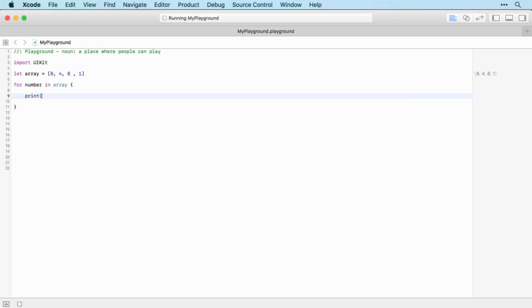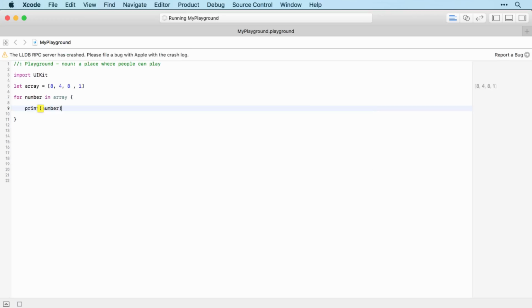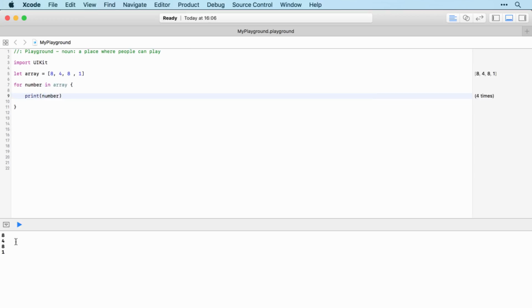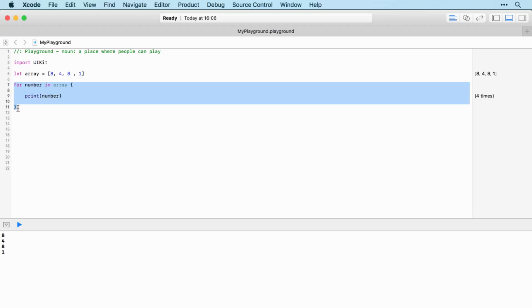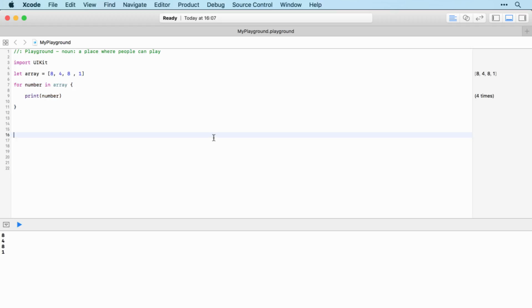So we might want to, for example, print number. And that then gives us 8481. So you can see that's much neater and cleaner than using a while loop. So when looping through an array, I would definitely recommend using a for loop. If you're doing something else with your loop, then probably while is the best way forward.